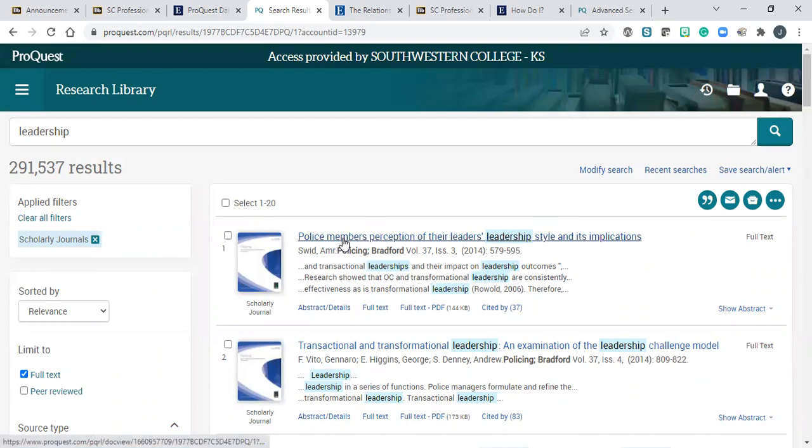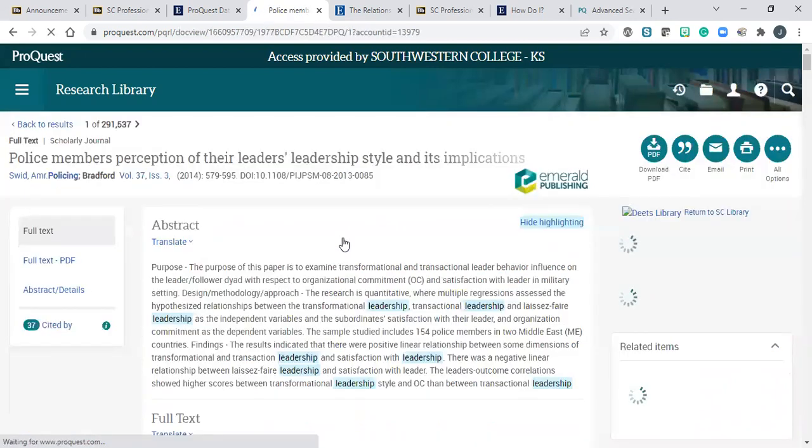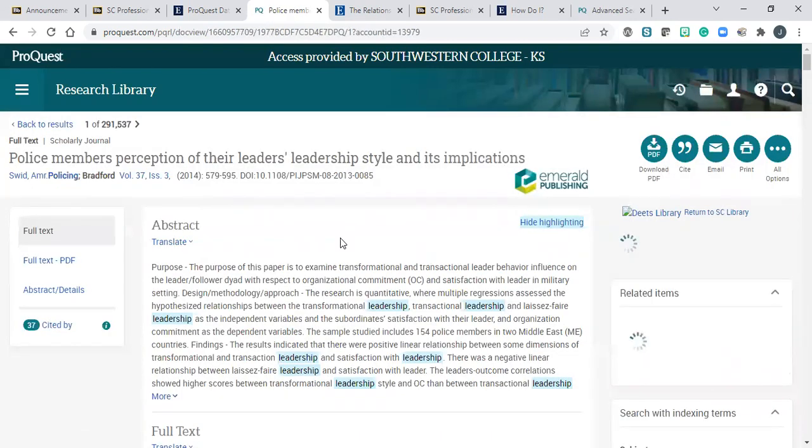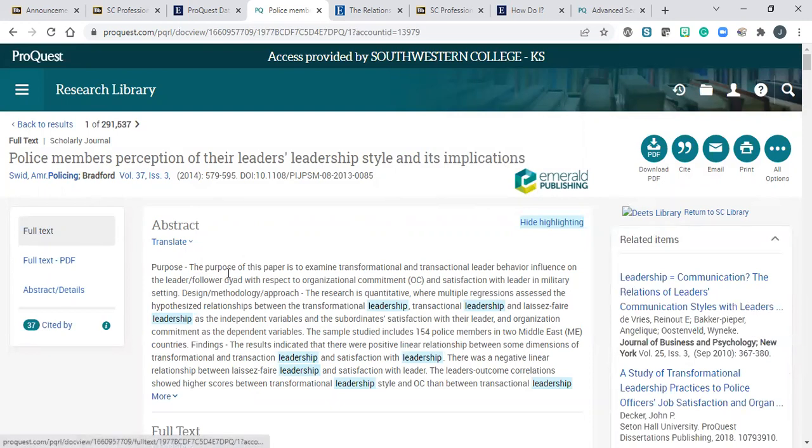One thing that I will note, if I click on an article here, it does do the full text. Notice it has an abstract. I didn't point that out on the other one. They do have abstracts which kind of summarize what the article is about, and that's kind of nice. It does have citing, like the other one, it's just up here.